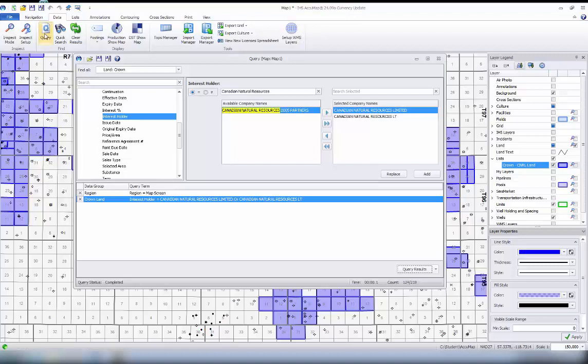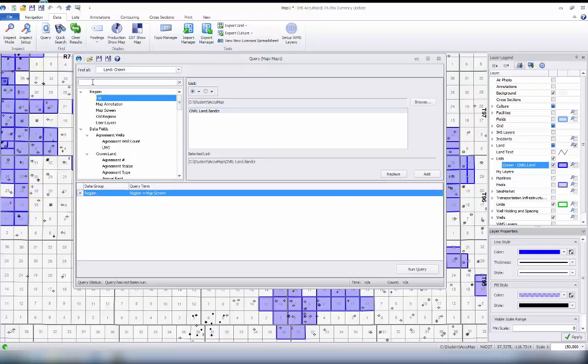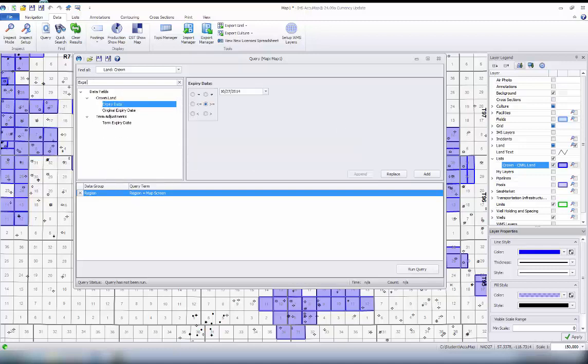Let's run another query. This time I'm interested in finding all of the land that will expire in the next 2 years. I'm going to use the same region as my map screen. I'm going to search for a specific data field that I'm interested in. I'm interested in finding the expiry date, so I'm going to type in expire date.